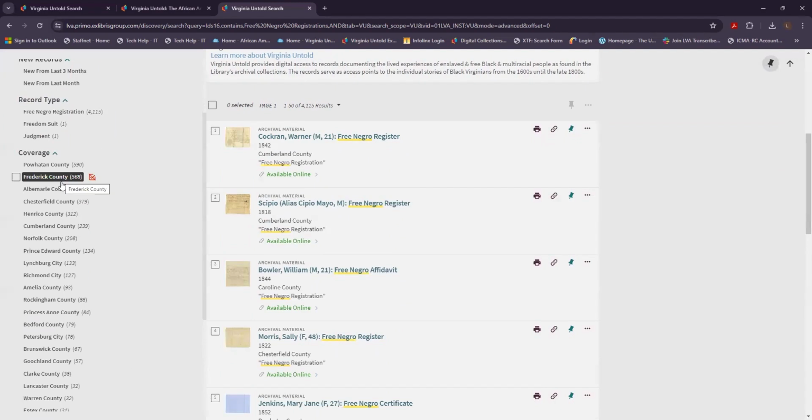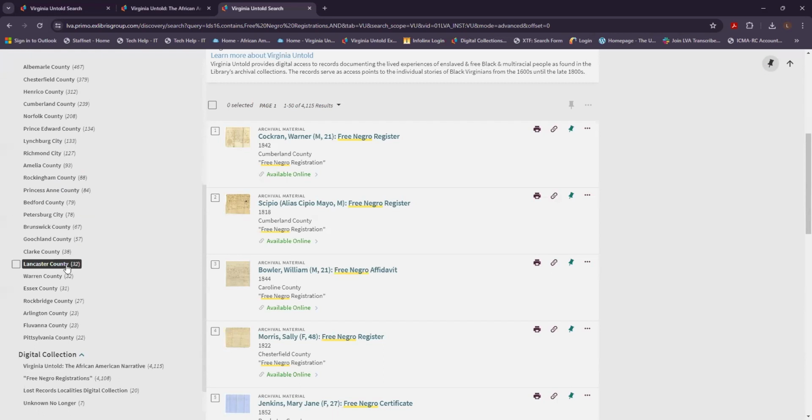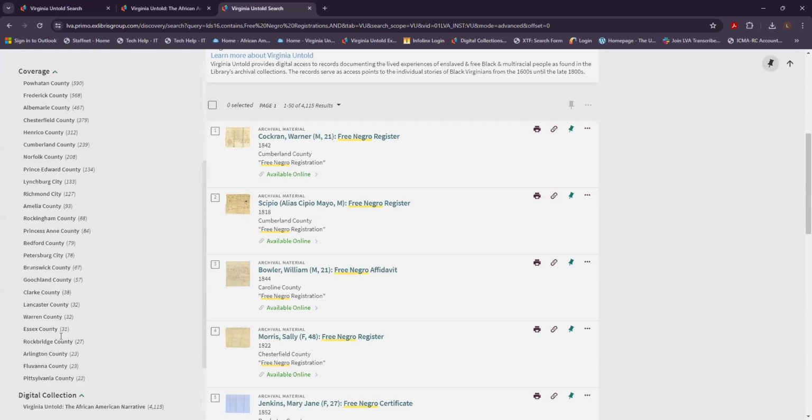Well, I was looking for Campbell County, so let's scroll down here. Well, I'm not seeing Campbell County, which is interesting because I know for a fact that we digitized free Negro registrations from Campbell County. Why am I not seeing it in my list? Well, that's because our coverage field in the filter section only includes 25 localities. So it's going to include the top 25 localities for this particular record type.